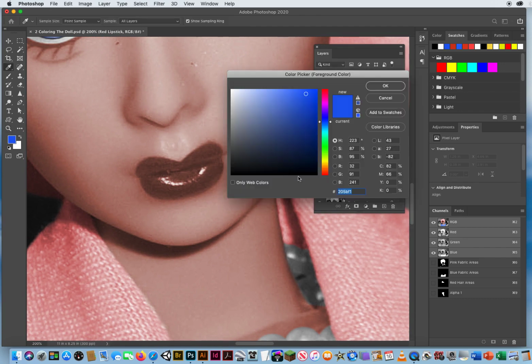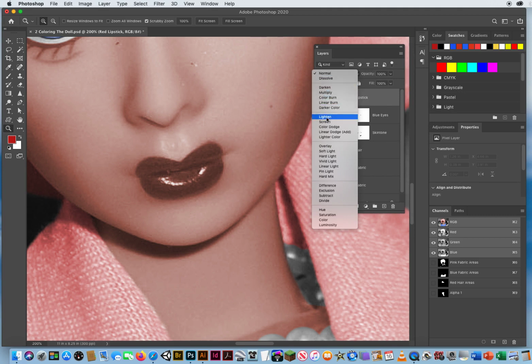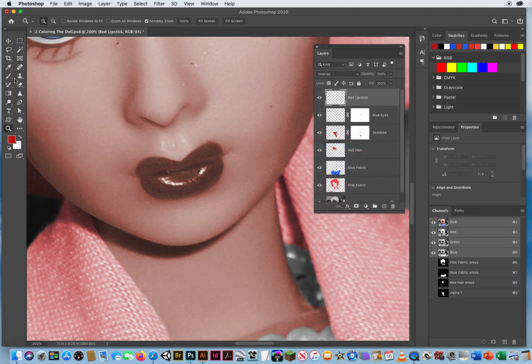So I'm going to switch my color here to red. Just remember that for each additional file you do. Save your progress as you go. I'm going to pick a deeper color than what I need. Set the layer's blending mode to overlay. And with a small brush right here, I'll just go right along the edges of her lips.